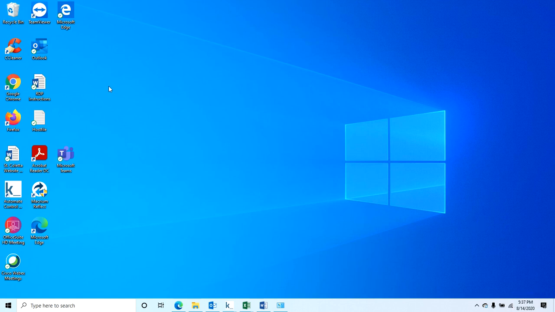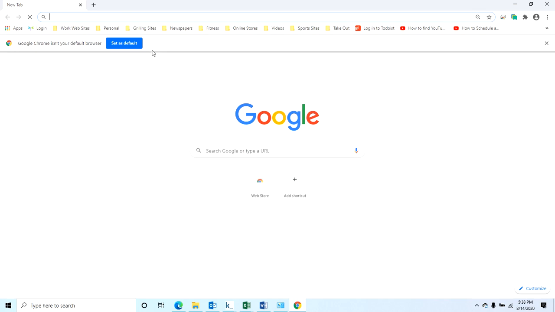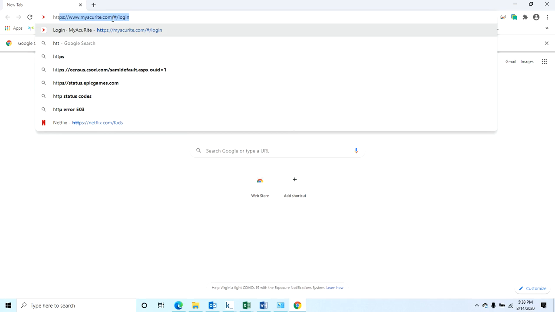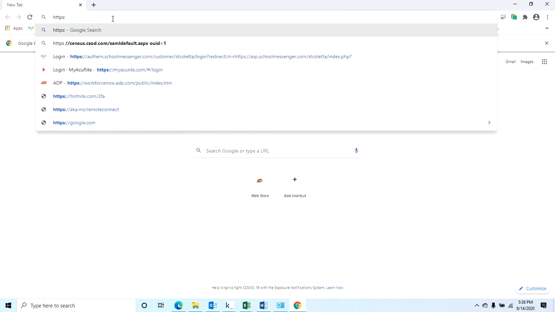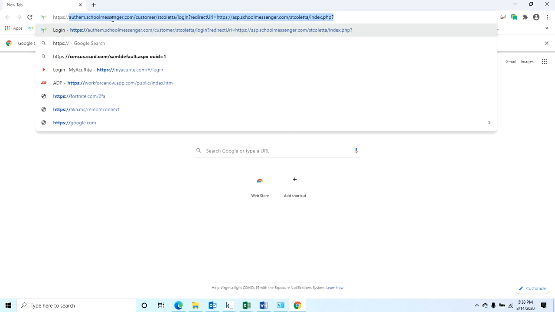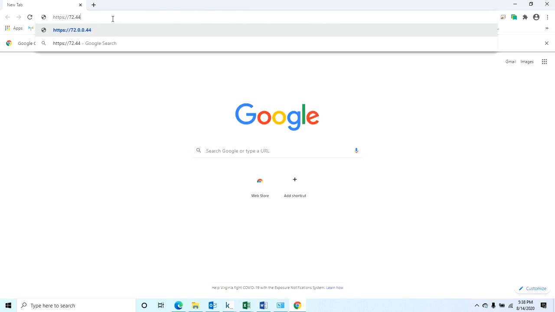Step 2, open a browser. Doesn't matter which one. I prefer Google Chrome, but Firefox is fine, as is Microsoft's Edge. Any browser really will do. And we'll open the browser and start with https://72.44.187.186. This is St. Cloud's network in DC. This is our IP address.